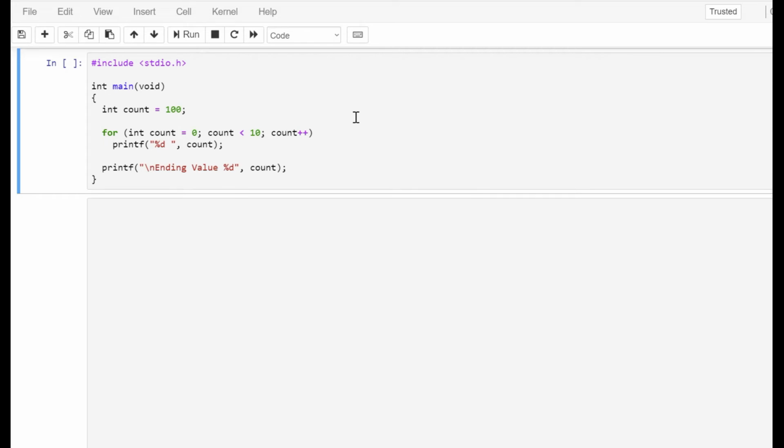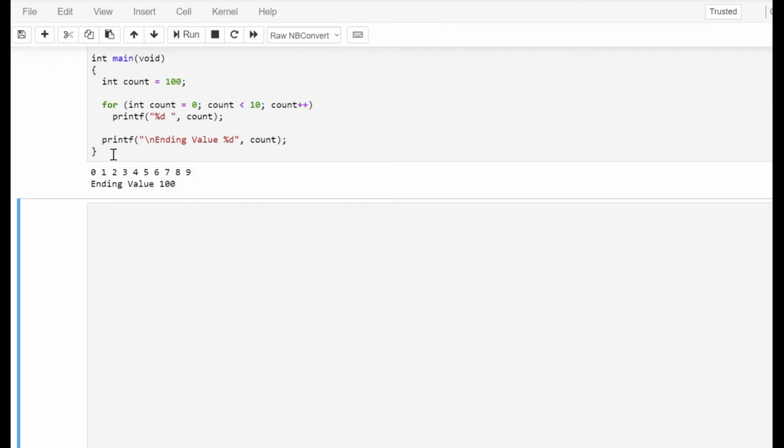And then after the loop ends, we're going to display the value of count to see what it is. So when we run this program, we see our values 0 through 10, and then we see our ending value is 100. And so our scope here is two different variables, one that's known within main, one that's known within the loop. So C helps us avoid potential name conflicts by limiting scope.